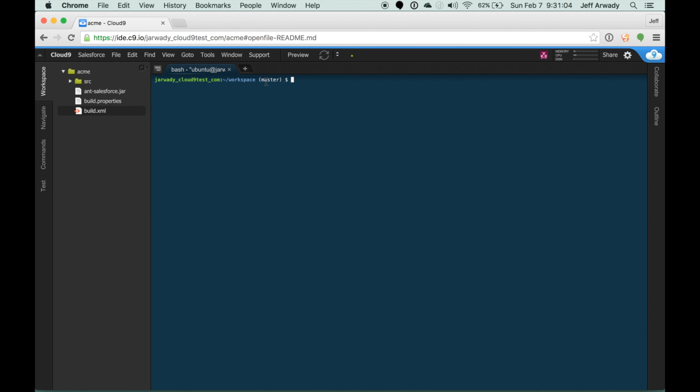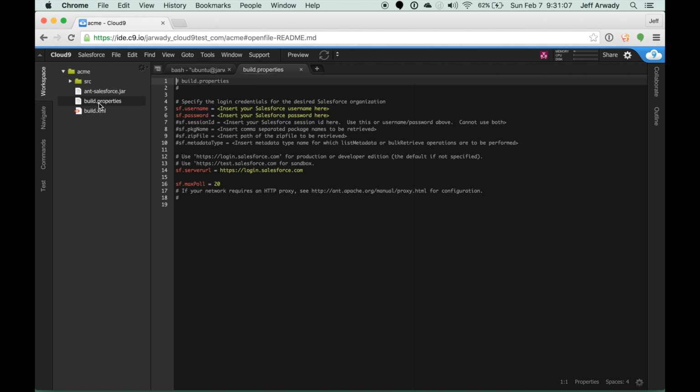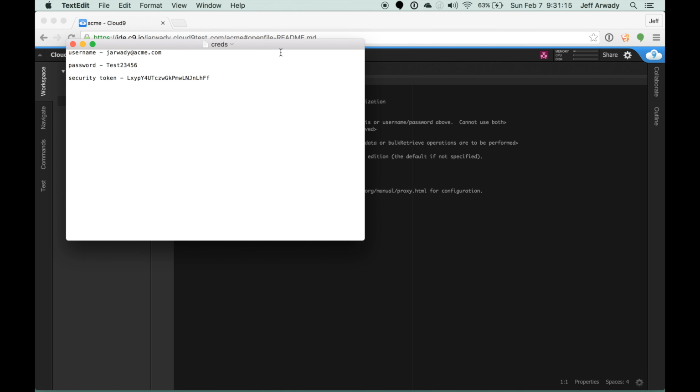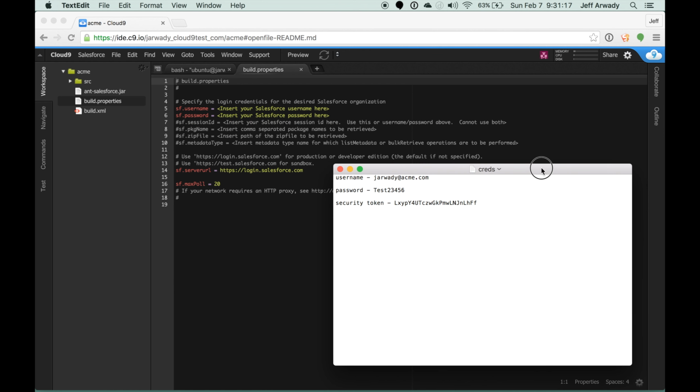Okay. Now I'm going to go into the build.properties, and what I'm going to do here is put in my Salesforce credentials, right? So as I said, to follow along, you need to have some Salesforce credentials. So that's making sure you know your username and password and security token. I don't mind putting this in a video because it's a dummy org, and I'm going to be resetting my security token at the end of the video anyway. But this is kind of what you're looking for, right?